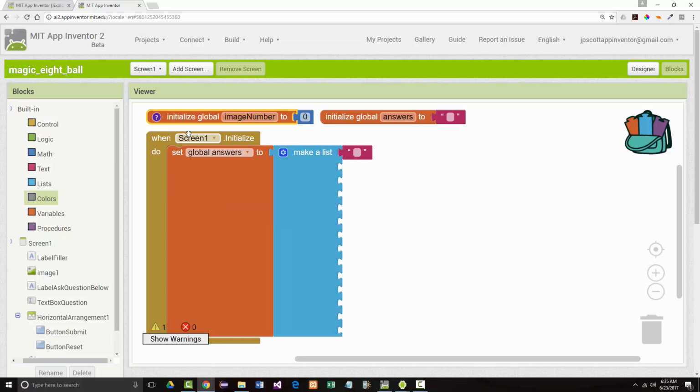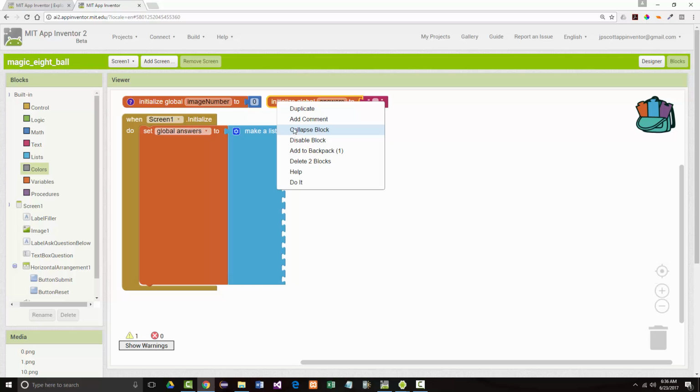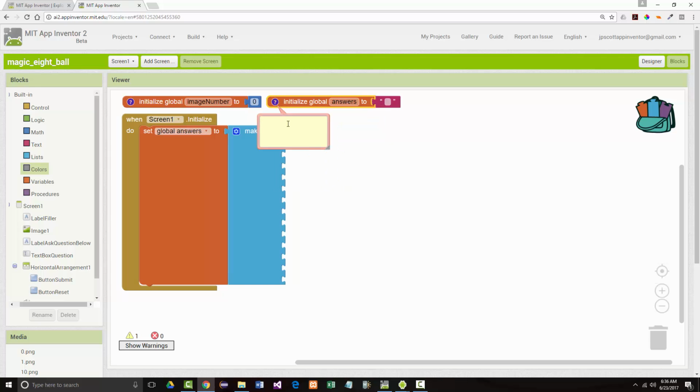So we'll add a comment here. And this variable will hold the image number, which in other words will be 1.png through 15.png. This will end up actually being a list, and it holds the possible answers from the Magic 8-ball.